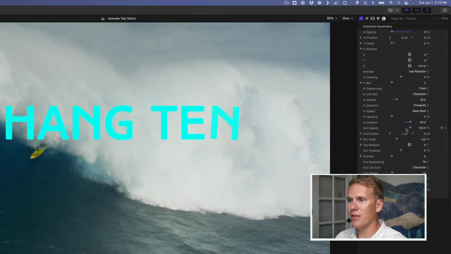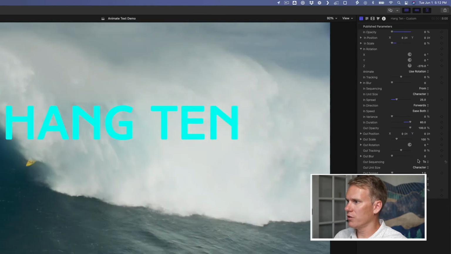All right, now let's work on the out animation. You'll notice here the out sequencing is set to 2. So it's going to go to whatever value I set it at. In order to do the out animation, I want it to go from 100% opacity down to 0. I also want it to shrink to nothing. And I want it to fall off of the screen. So I'm going to put the position to -75.